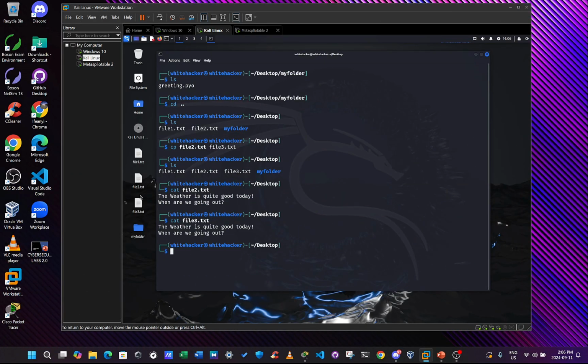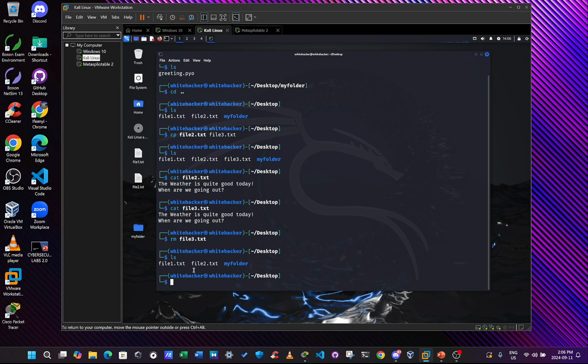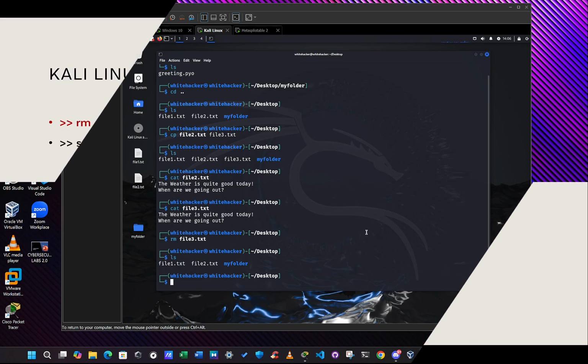And now, what if I want to get rid of file3? I'm done with it and I don't want it on my system anymore. So what I will do is use the remove command, rm, and I'm going to remove the file3.txt, and we can see that's gone. If we list, we can see we only have these 2 files in the folder.